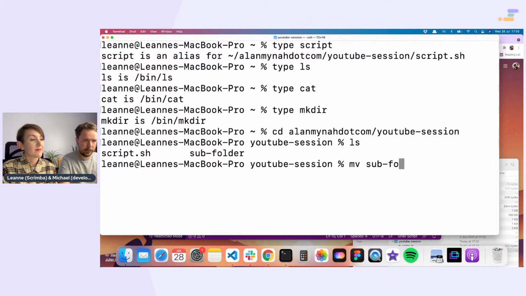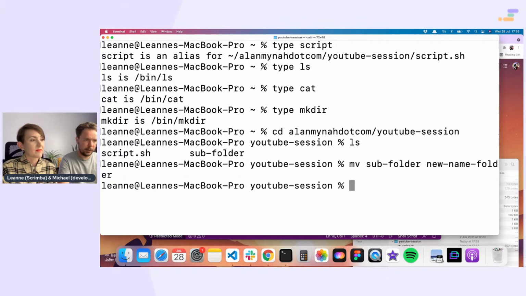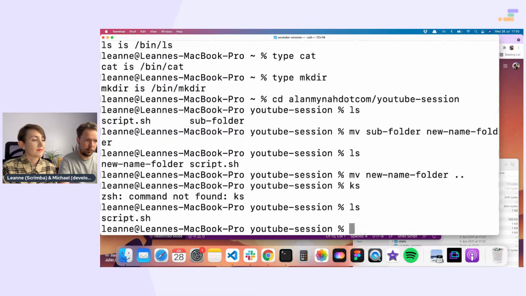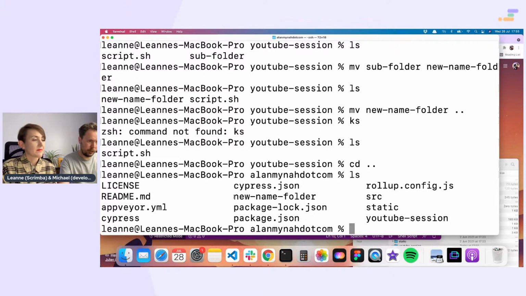So you say move, which folder, this one, and then I'll just say new name folder. And that basically renamed it. Oh, so it hasn't actually moved it, it's just renamed it. Yes. If you move it from the current directory to the same directory, it just renames it. But if you move new name folder to another directory, then it will actually move it. You can see that it's gone from here, and new name folder is here.